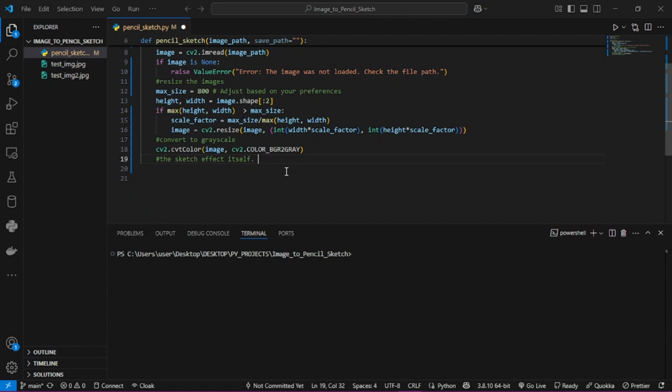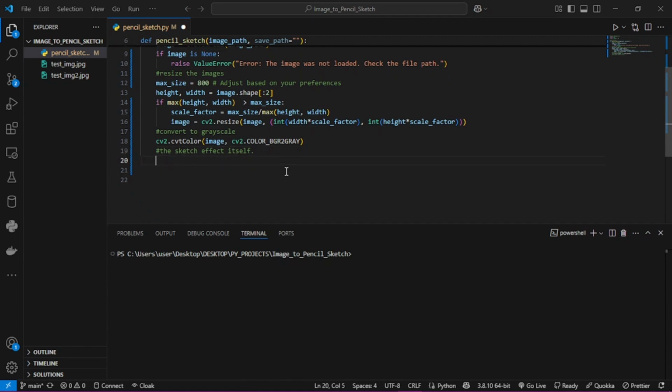Yeah, so that's pretty much it to get it to grayscale. Now we're going to do some steps to actually get the sketch effect. We're going to do a couple more steps to actually get our sketch effect.